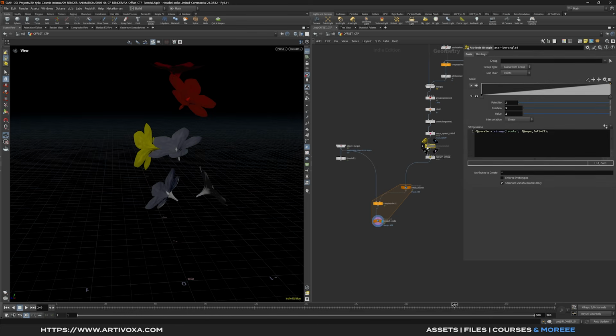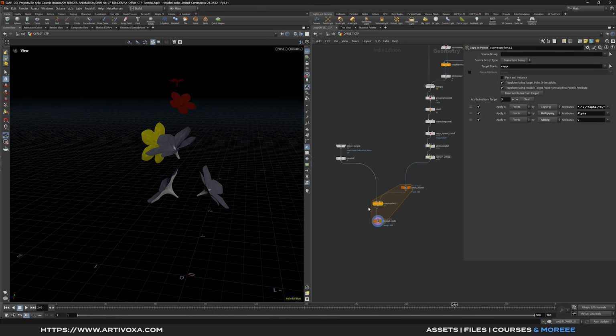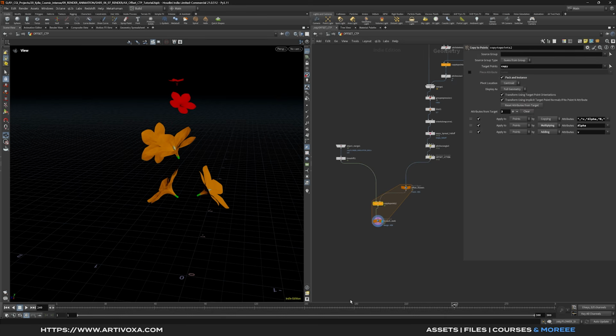So here let's enable the p-scale attribute and let's plug that to the first input of the copy 2 points. So of course you have to change the value here based on your own animations. And here if you want, on the copy 2 points, you can click on packed and instance. So in that case, we have the animation going a bit faster.